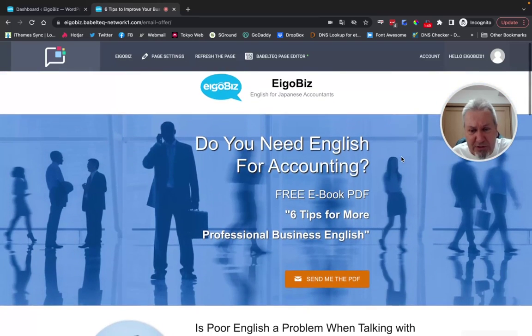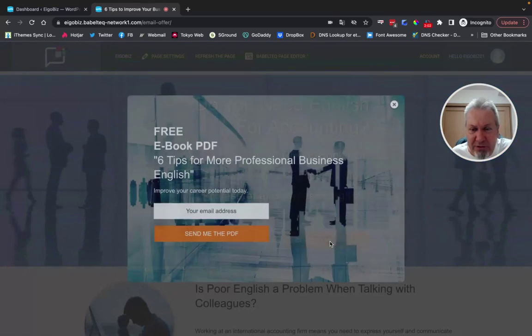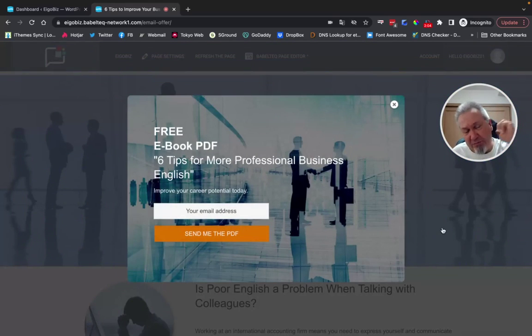Now, this has the default pop-up squeeze form, which you would get with any account that you start on Babel Tech. So it has the familiar pop-up when you click the button.